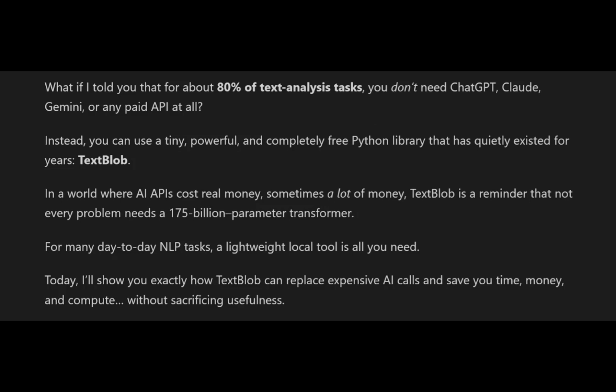What if I told you, for about 80% of text analysis tasks, you don't need ChatGPT, Claude, Gemini, or any paid API at all. Instead, you can use a tiny, powerful, and completely free Python library that's quietly existed for years, TextBlob. In a world where AI APIs cost real money, sometimes a lot of money, TextBlob is a reminder that not every problem needs a 175 billion parameter transformer. For many day-to-day NLP tasks, a lightweight local tool is all you need.